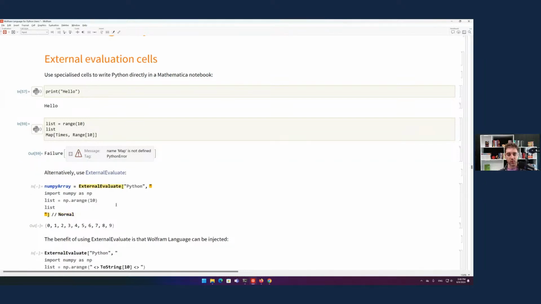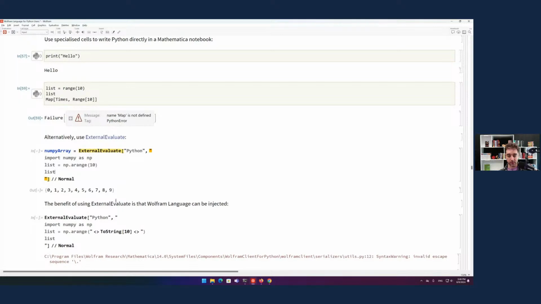The way that you can use Wolfram language expressions alongside Python code is by using external evaluate. External evaluate is a special function which does a very similar thing to the external language cells, but first it allows you to specify some options for your external evaluator, and it also allows you to type your Python code as a string, which means that you can insert some Wolfram language expression. We'll see in the next example here.